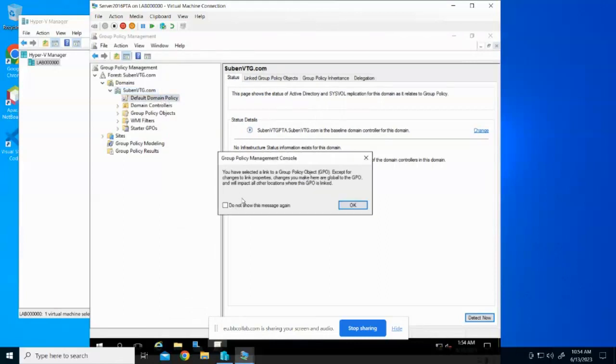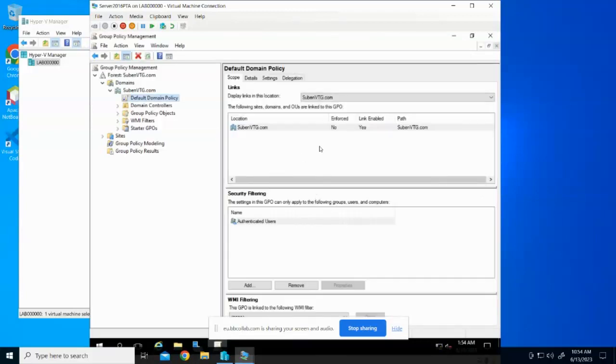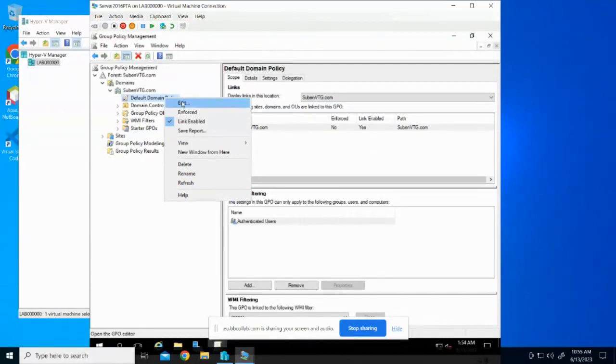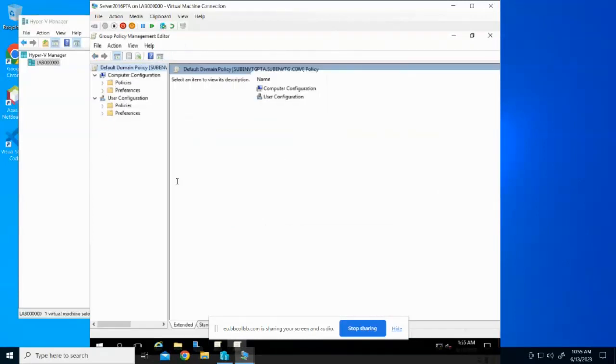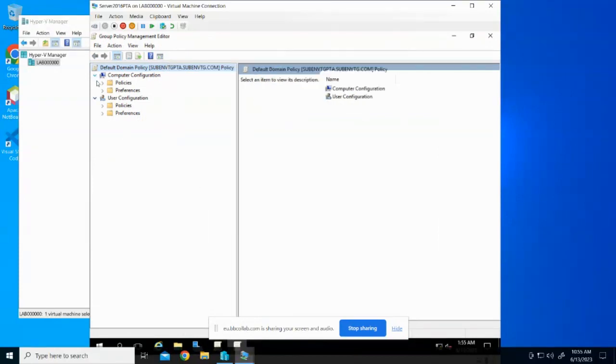So they said in the default domain policy, you have selected to link a group policy object, and changes will impact the rest of those policies that are linked. Okay, that's fine. So now the default domain policy I can see is this one here. I can right click on it and then I can say edit. Then it comes up with the Group Policy Management Editor. In the editor, I'm then going to browse under computer policies.